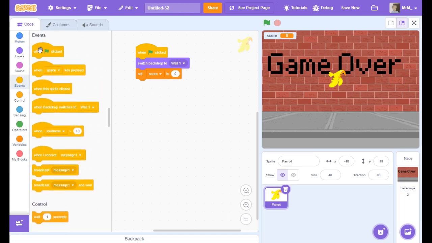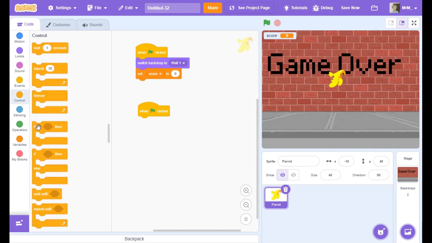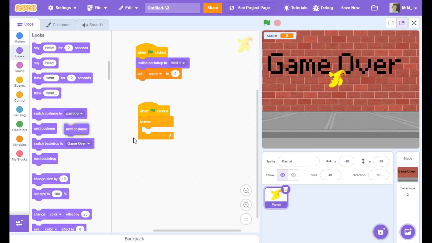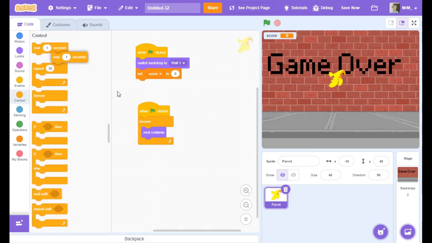Then I would like, when green flag is clicked, I would like my bird to go flap its wings. So we have 2 costumes, so that means we can alternate between them. So I need to go into control and find the forever. And then I want next costume. I also would like a wait, and a wait 0.5 seconds.